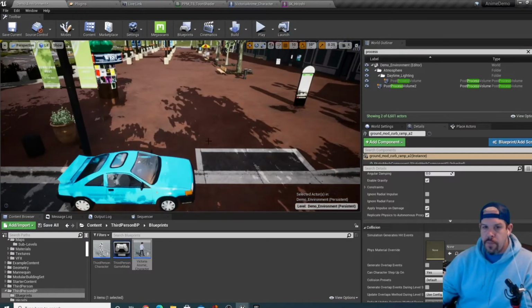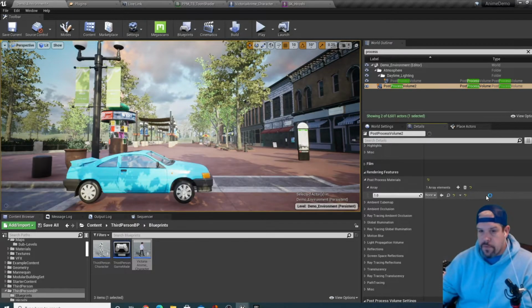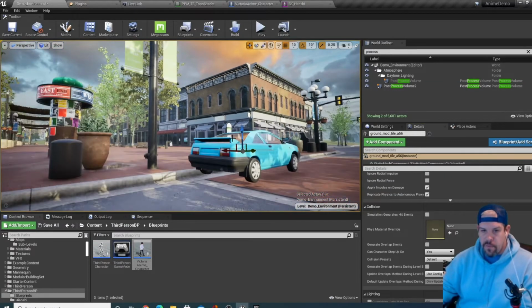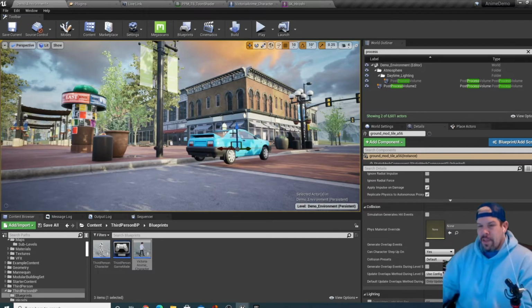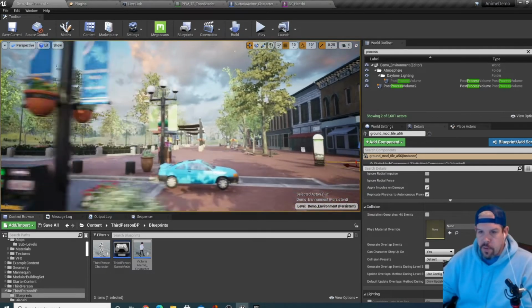So I'll just do one more look out into the back there, and I'll turn this volume off, and you can see the difference, right? So pretty drastic difference. This one isn't super, super photorealistic, so the delta between the two isn't as strong.